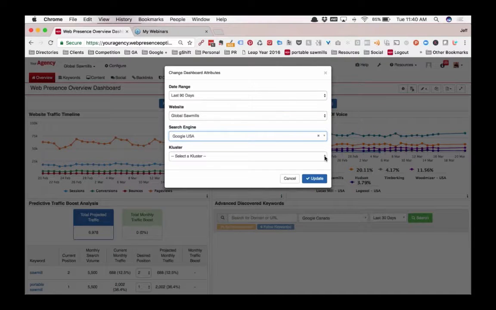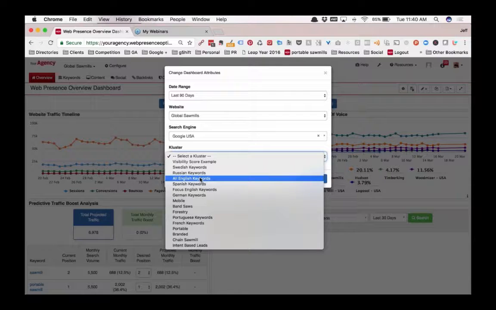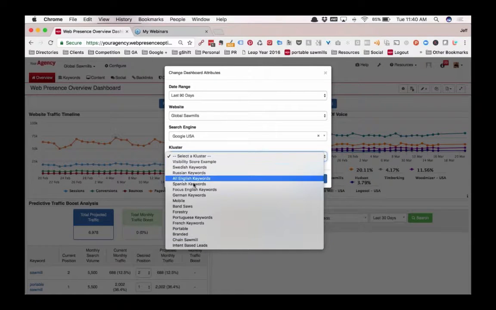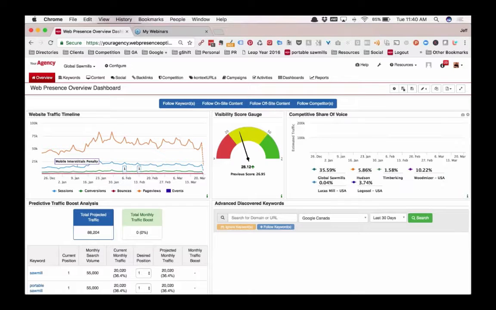And then I want to, again, focus this dashboard around a particular cluster, whether it be my focus English keywords, all of my English keywords. Perhaps I want to focus simply on branded keywords. And that's going to give me a different view of the data. In this case, let's go with all English keywords and see what we get. So when I click on update, you can see that that's exactly what happens. All of the beacons within this dashboard are updated based on the 90-day view, the website I chose, the search engine Google US, and the keyword cluster.